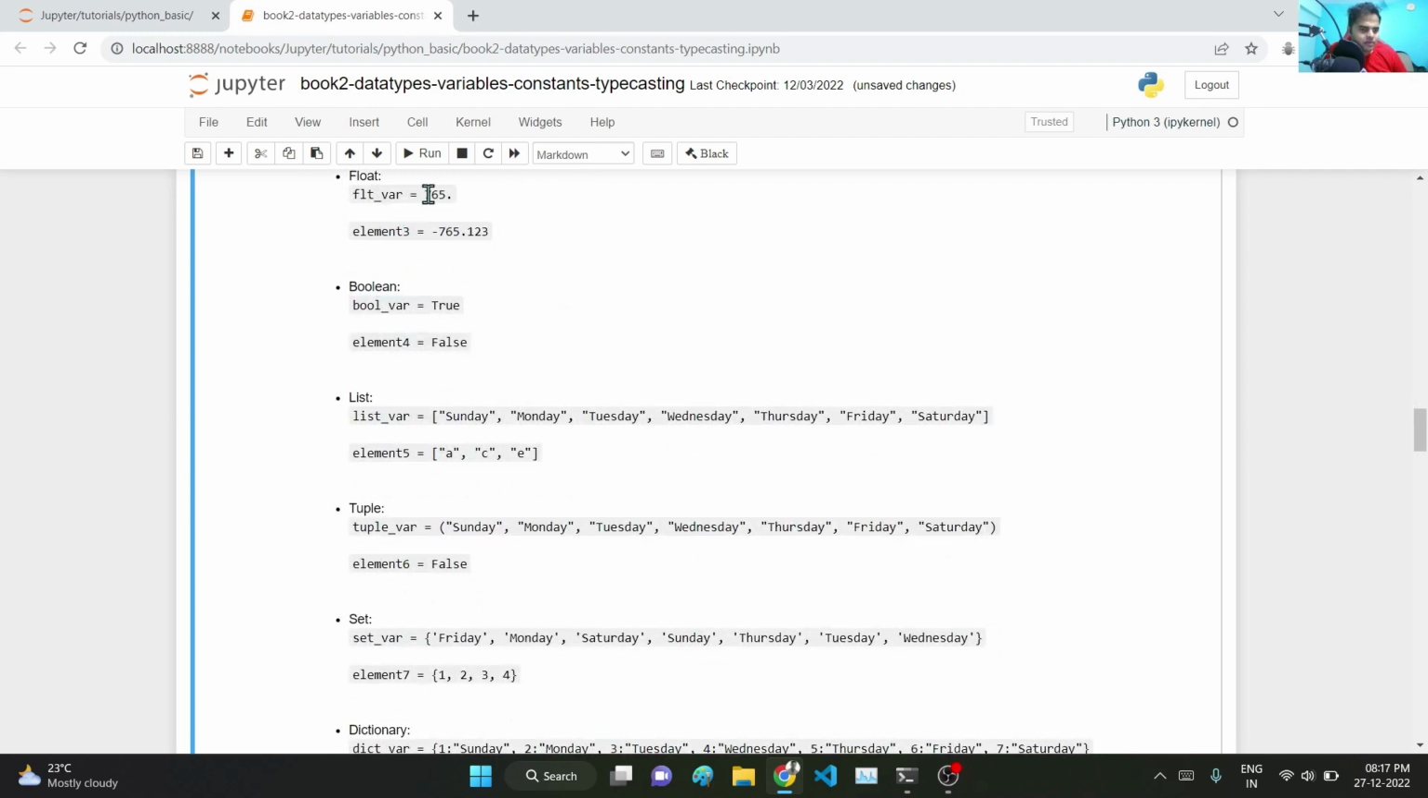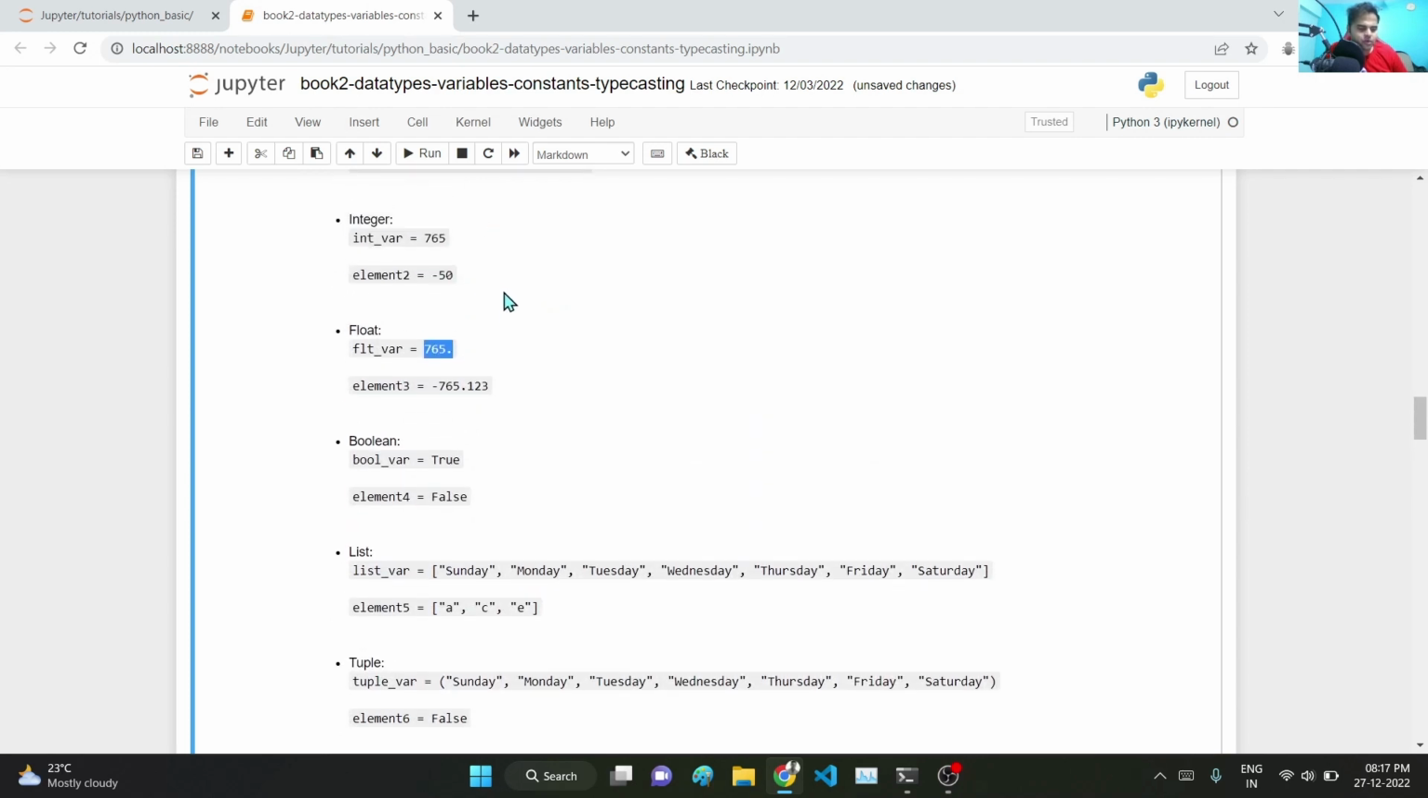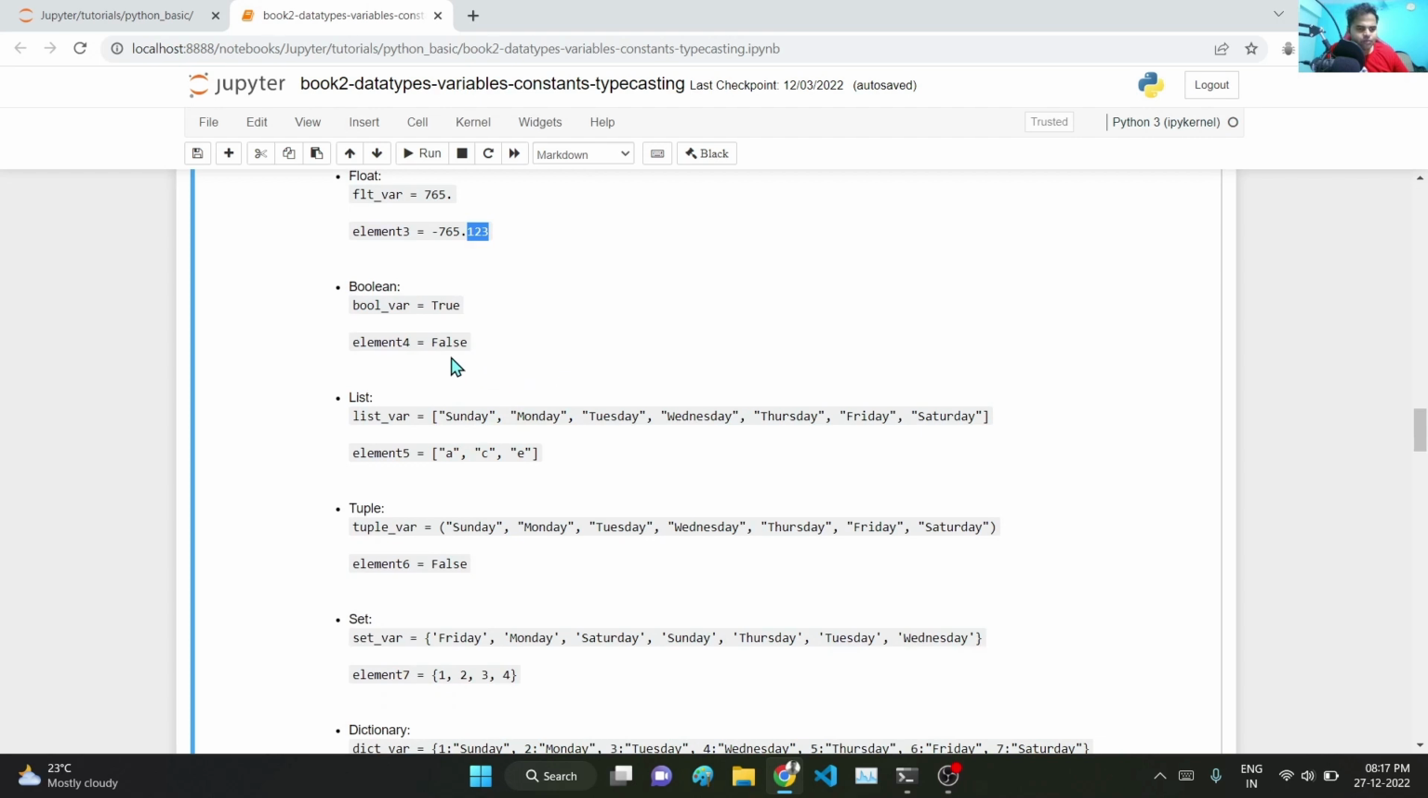So float variable 765, if it was only 765 without the dot, then it will be an integer, but if you put this dot at the end, it will be considered as a float. And then of course dot 1 2 3, so the decimal point, the number digits after the decimal point, it will be treated as a float. Then boolean will be either true or false.